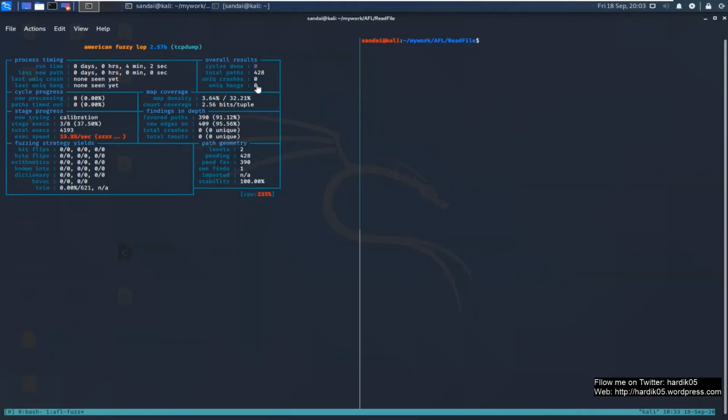And you can see that it started discovering new paths. Initially the corpus we gave it contained only 427 or so files, and now it has figured out new paths. Over here we can see the total paths are 436, and it is trying calibration and bit flip and different kinds of strategies over here. So yeah, that's all I wanted to show in this video.